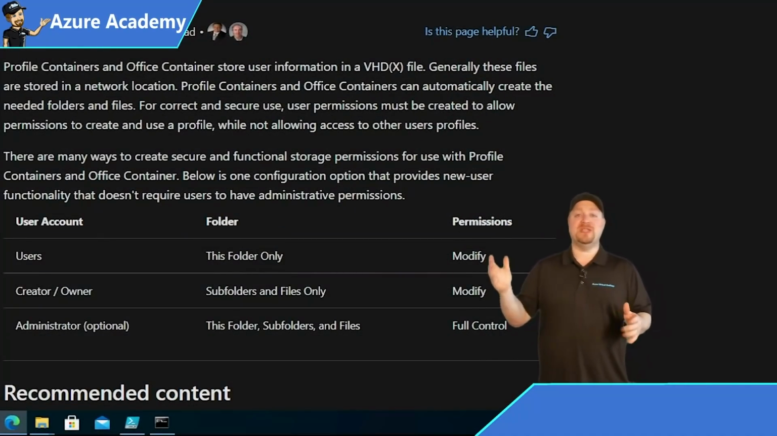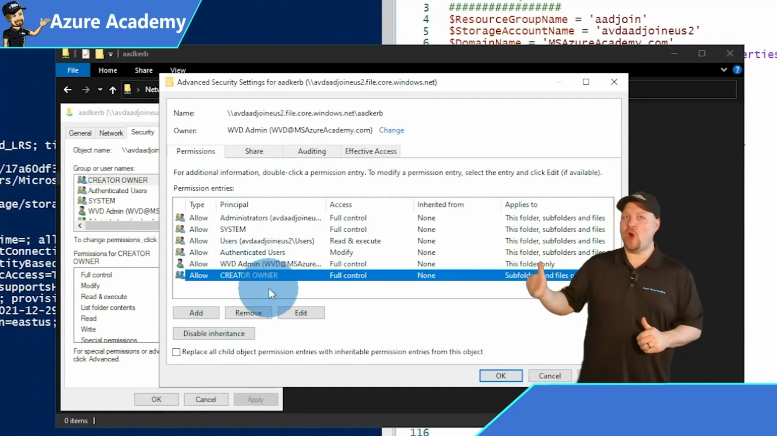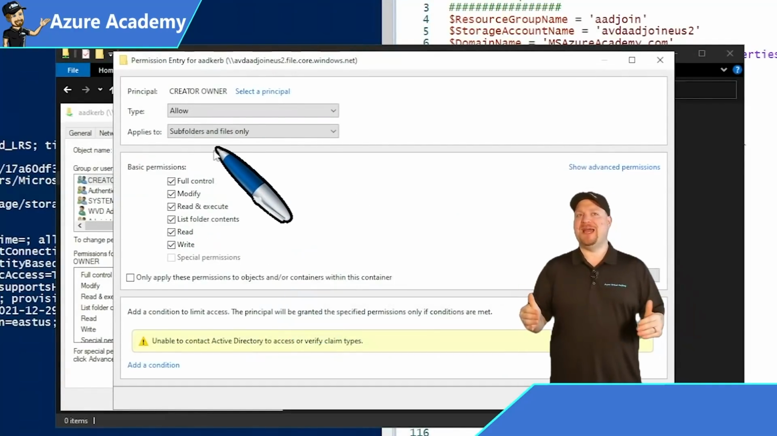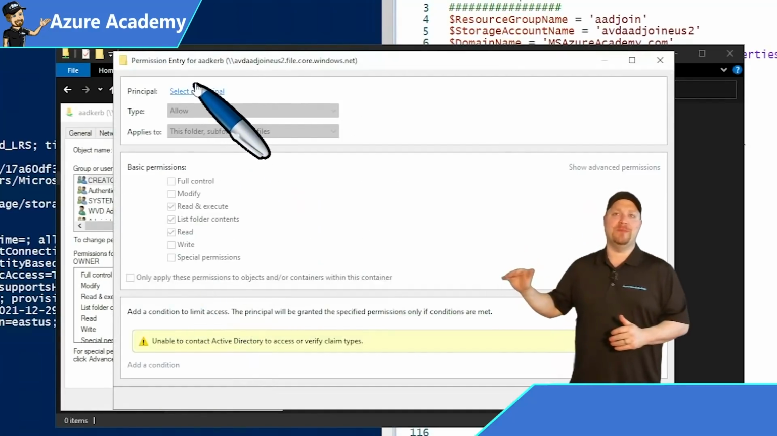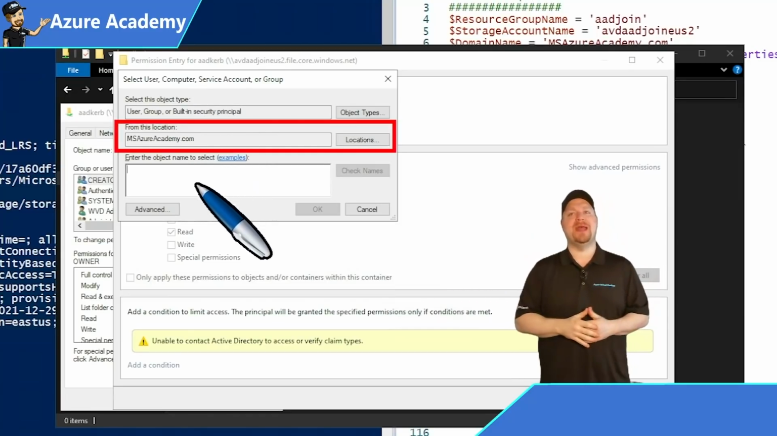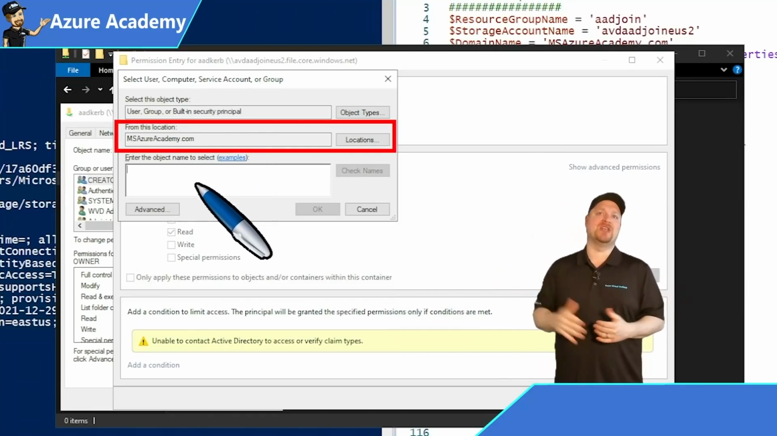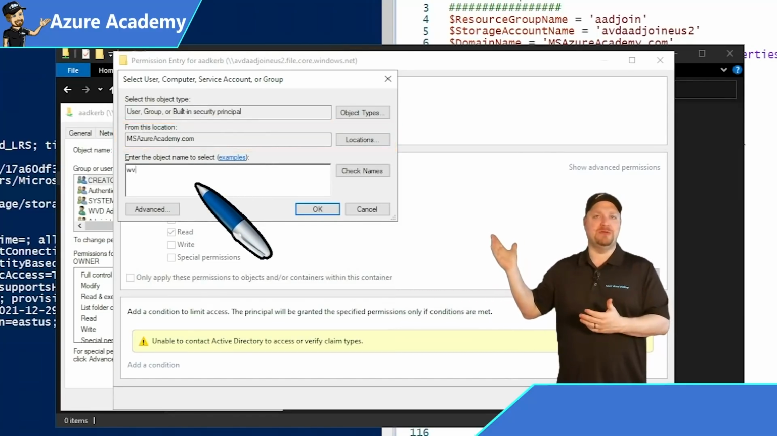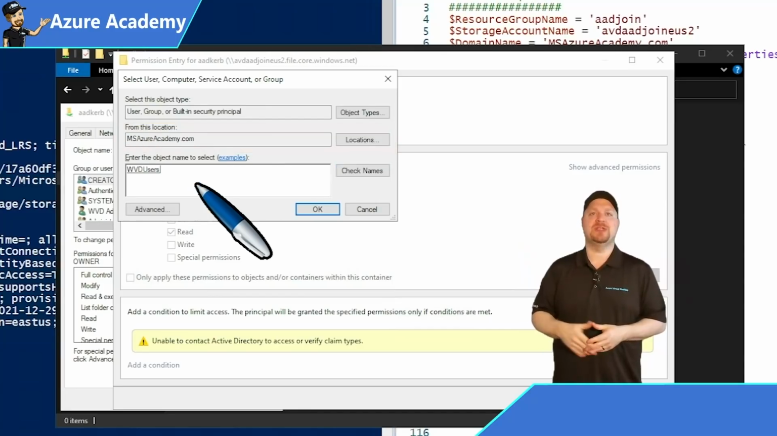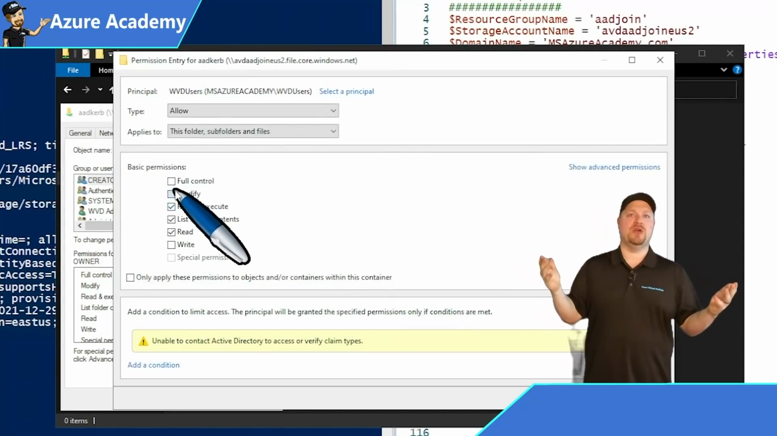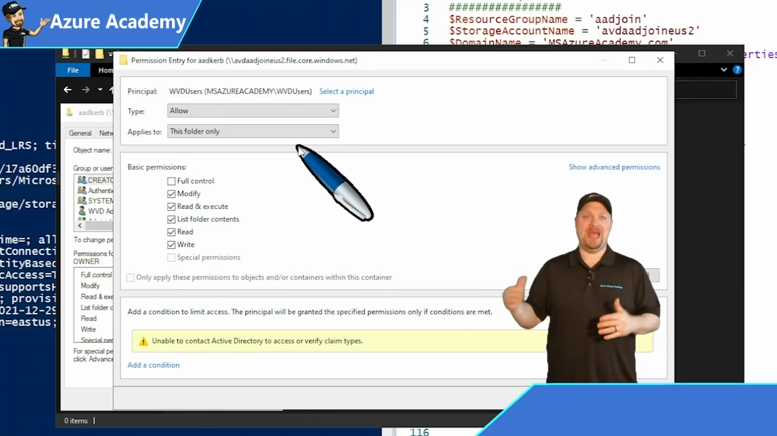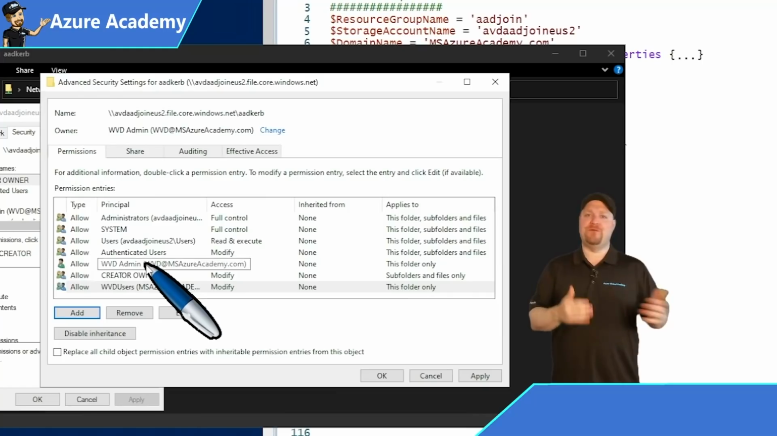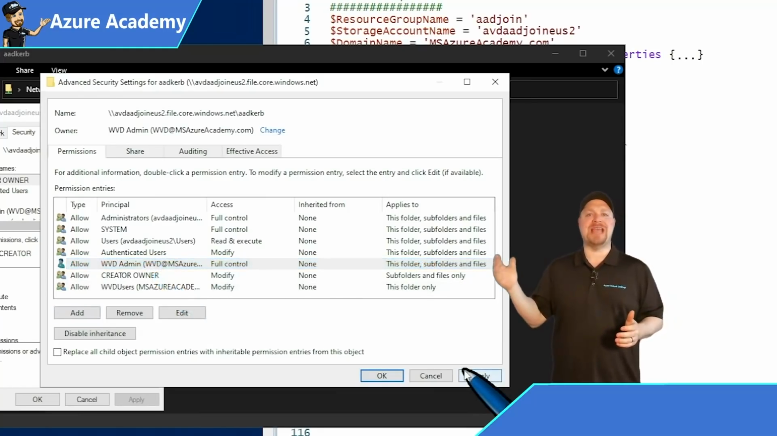Back in our permissions, we need to change our creator-owner role so it only has modify access and at subfolders and files only. Then you can add a new permission, and thanks to that PowerShell we just ran, the picker shows our domain as our location. So I'll type in the name of my users group, which for me is WVD users, click the check name, and it's all good. And these folks are going to need to modify at this folder only. And finally, the admin role, who should have full control over this folder, subfolders, and files. Click Apply, and you're good to go.